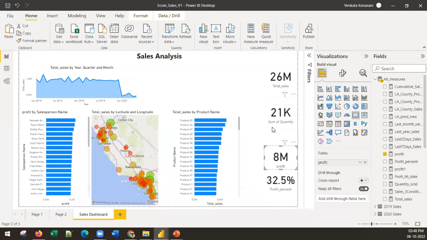If you want to change the colors and all that, you can do that. But here I'm not focusing a lot on beautification because that can be done by anybody. But the higher preference should be given to bringing the insights.